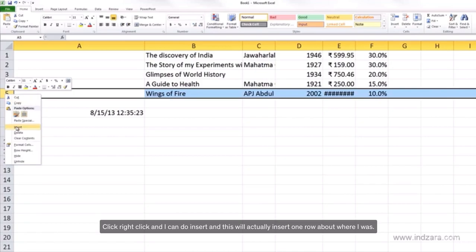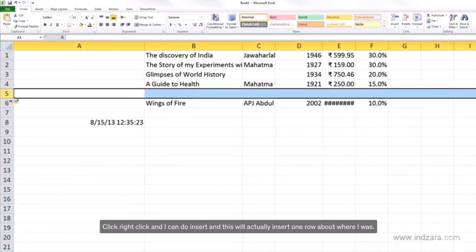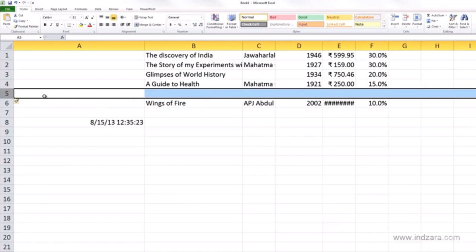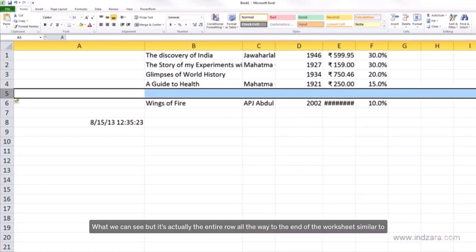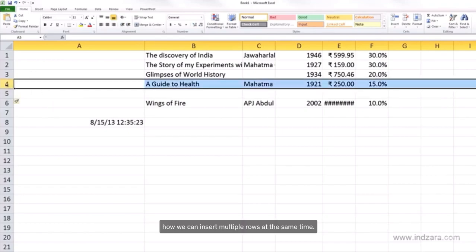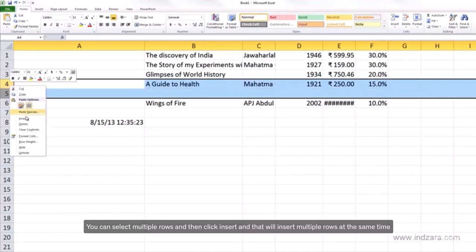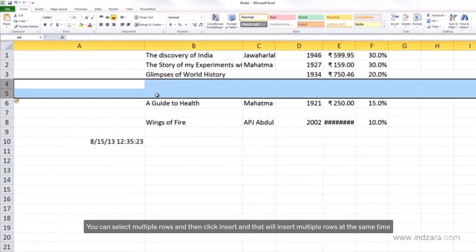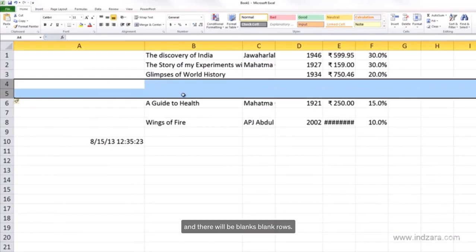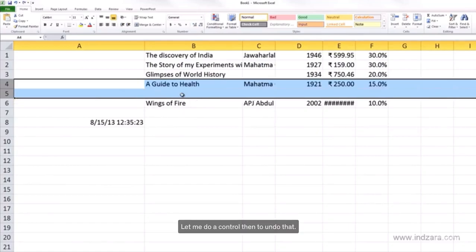and I can do insert, and this will actually insert one row above where I was. So before the Wings of Fire book, I have a new empty row now, and I can enter another book's information in this row. The entire row was inserted, not just the cells that we can see, but actually the entire row all the way to the end of the worksheet. Similarly, you can select multiple rows and then click insert, and that will insert multiple blank rows at the same time. So let me do Control Z to undo that.